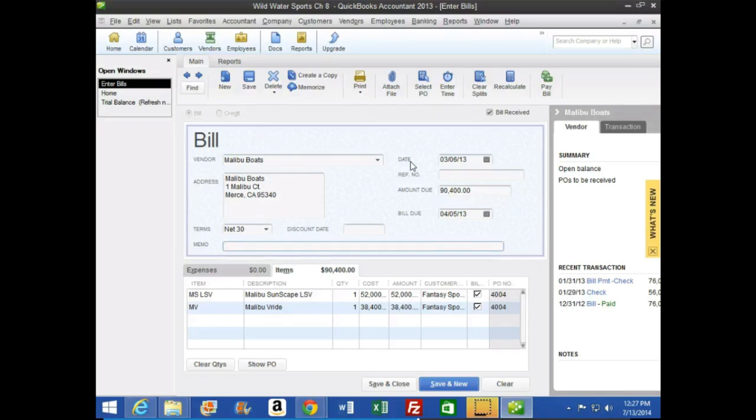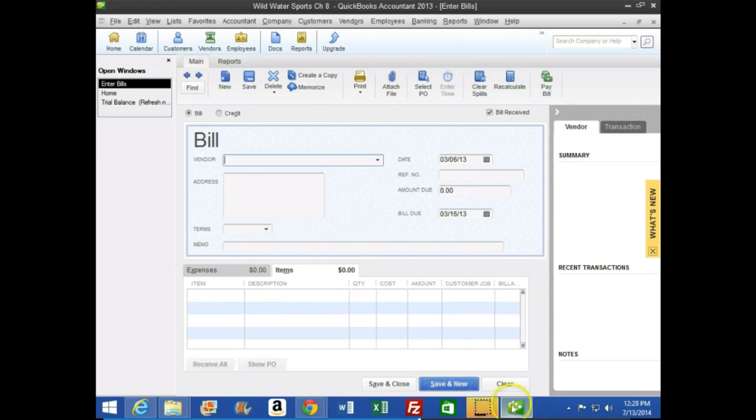Okay, so then we're going to say note that the bill due date is that, and save and new. So we're going to select save and new, and we're going to move on and do this once again.